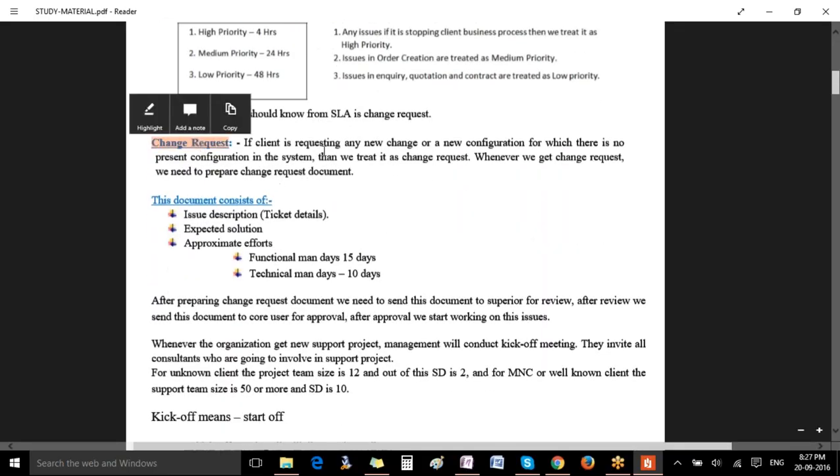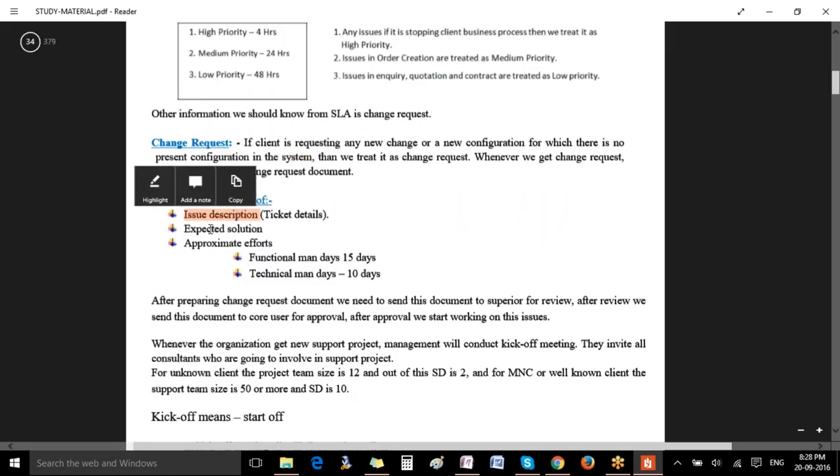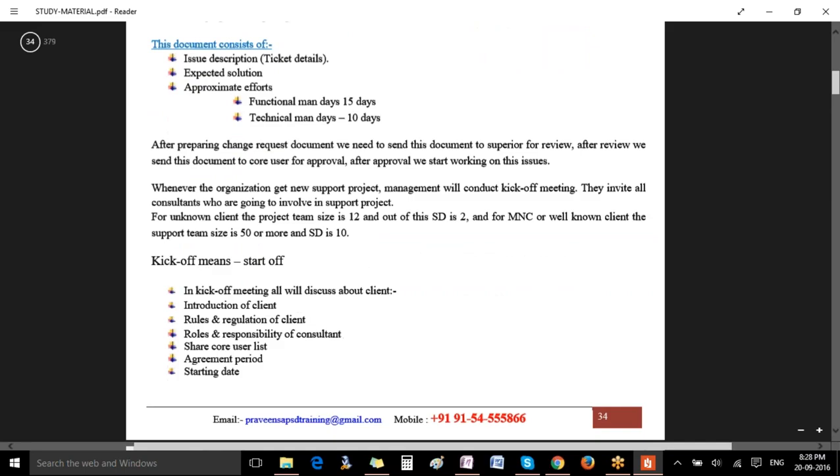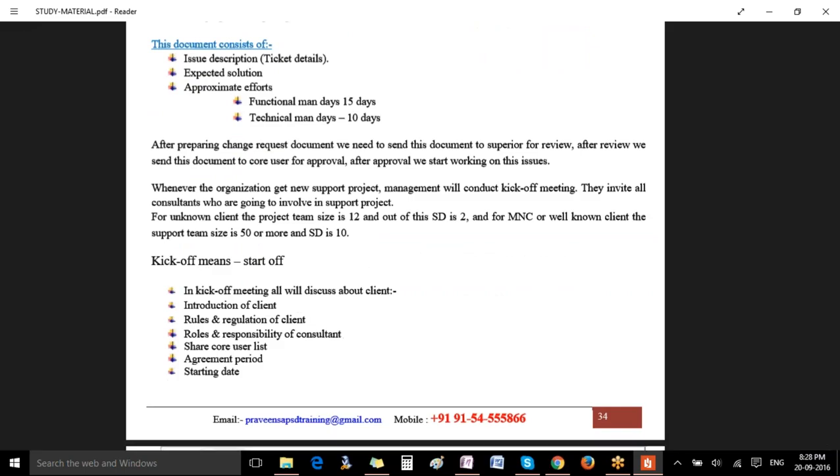Okay, the other request you should know is the change request, which we just discussed. If the customer is requesting any new development, new change or new configuration which is not there in the present system, that means they haven't done this during the implementation, then you treat it as a change request, and you create a change request document. In that you will have the issue description, what the ticket is, the expected solutions, the approximate times, and all these things. Okay, so the support team can be the same size you learned at the implementation project.